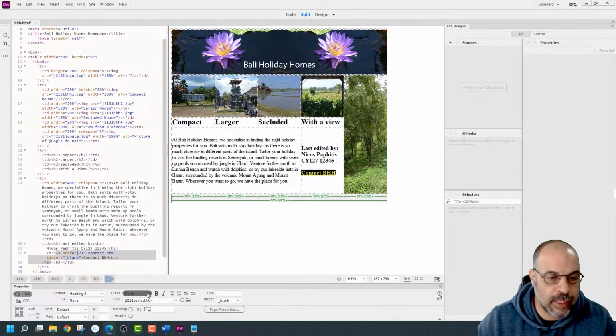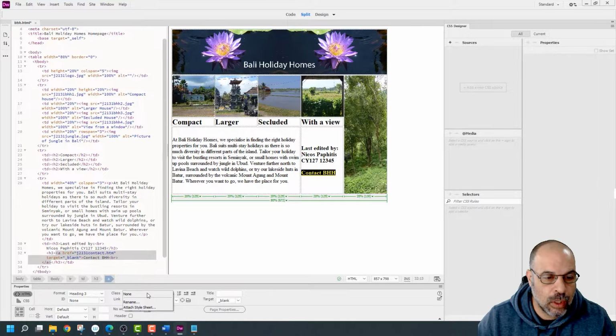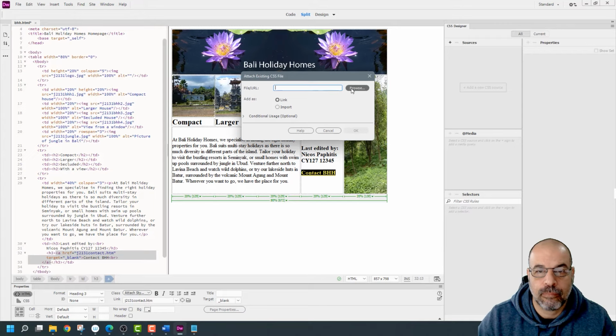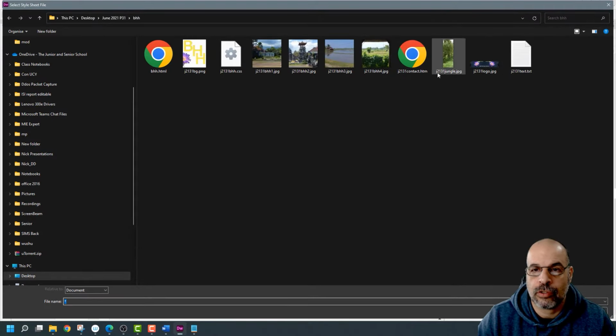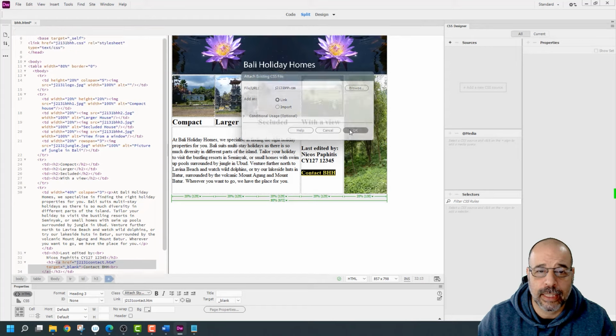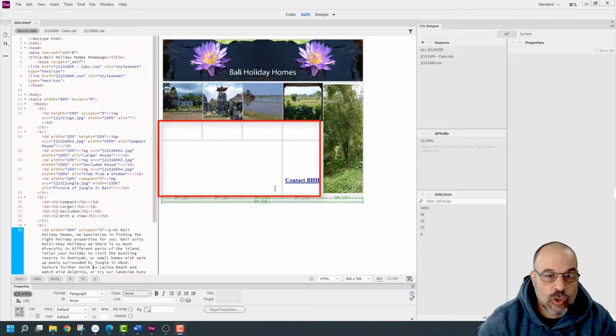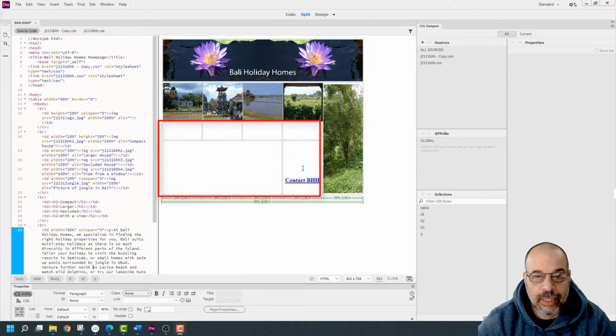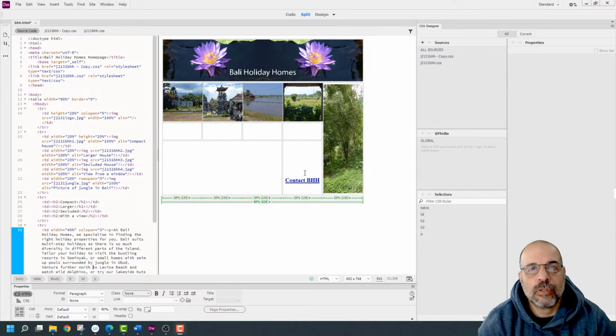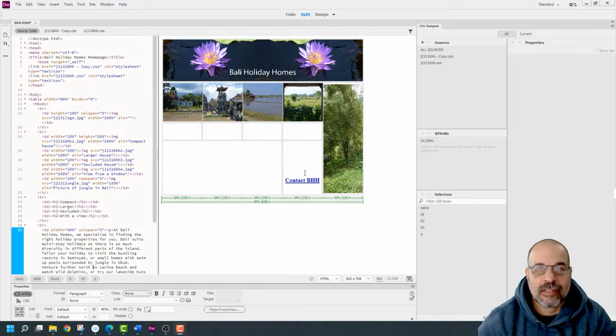Other people got different ways. This is the way that I show. Just click on the class down here at the bottom, attach a style sheet, browse, and find the style sheet. So the style sheet is going to be this one here. And click OK. Okay, automatically we can see that the text has probably been changed to white font, which is why it's not visible here now. That's due to the properties which have been set in this CSS style sheet.